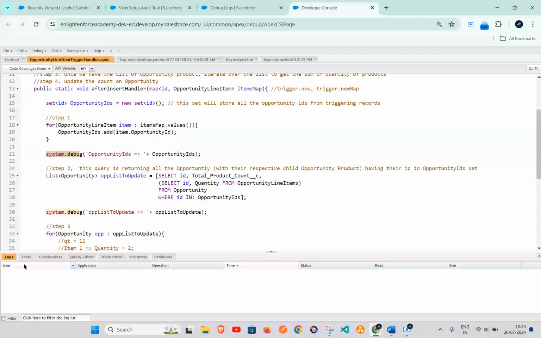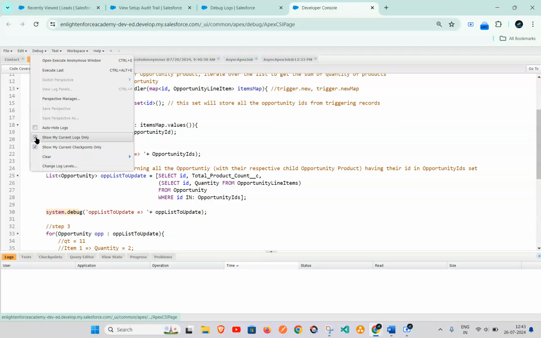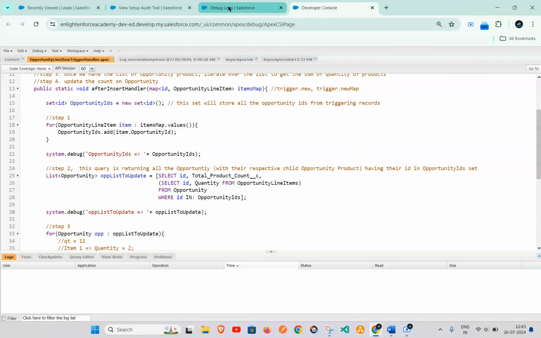If you want to see logs for other users, you can do that as well. If you uncheck this checkbox, show my current logs only, at that time you will also see other logs, right? But generally we always set this as a best practice, we only see whatever we are debugging, right? Now these are the two places where you can set the debug logs.